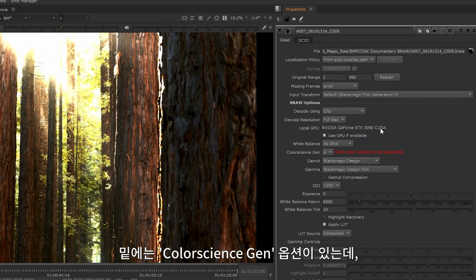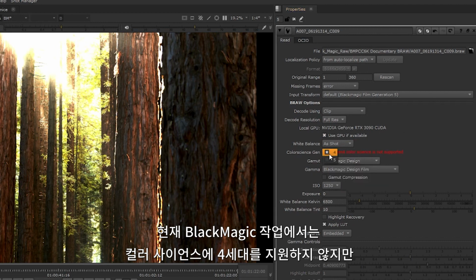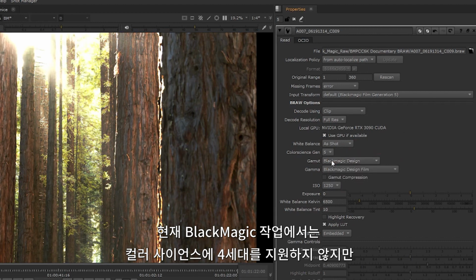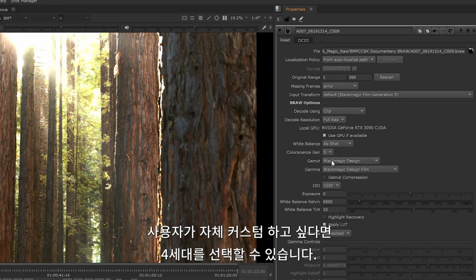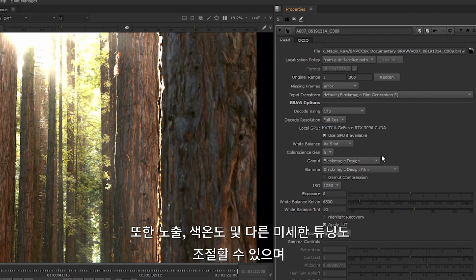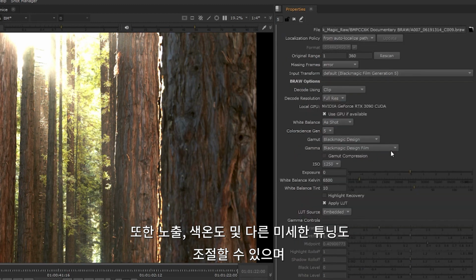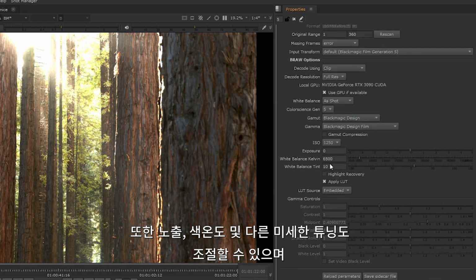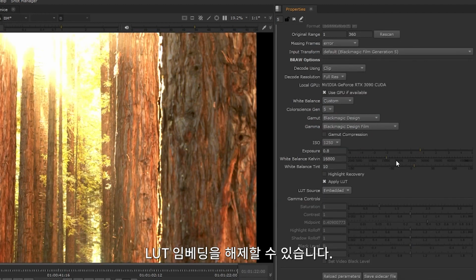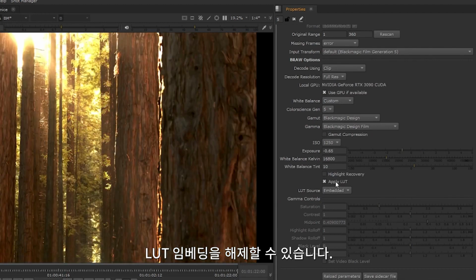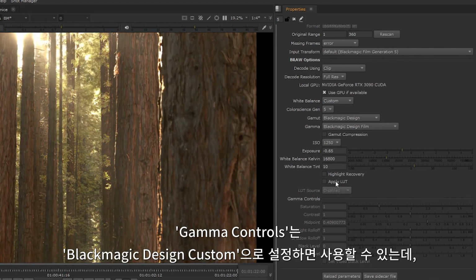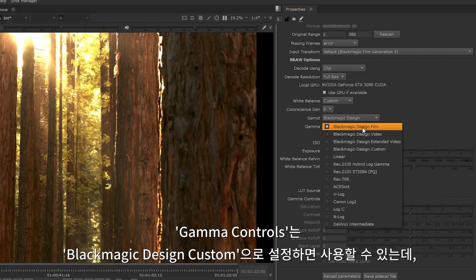There is an option for the color science generation. Gen 4 is not currently supported as Blackmagic works on releasing the color science. There is a Gen 4 selection available in case users want to generate their own custom solution in the meantime. We have settings for the exposure, temperature, and other tuning. We can disable the embedded LUT. The gamma controls are enabled when using the Blackmagic Design custom setting.